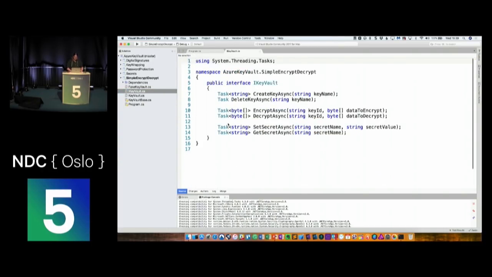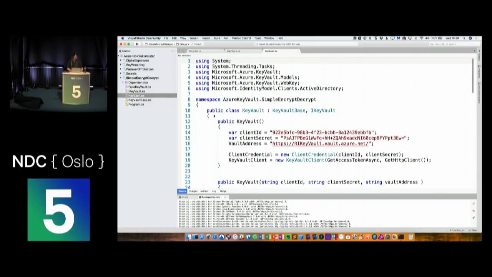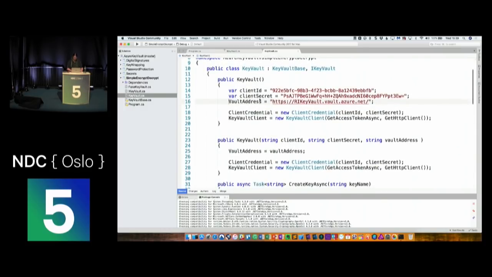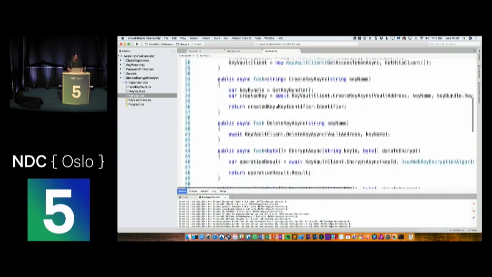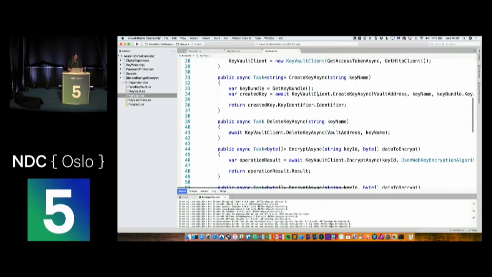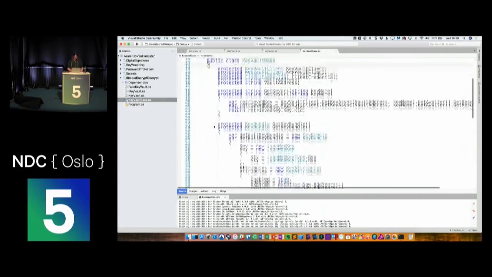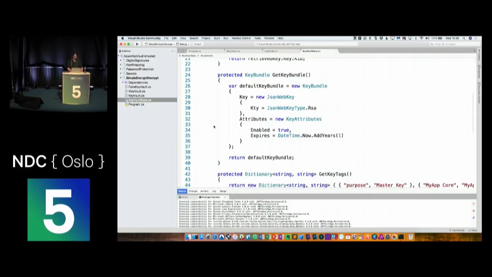So what I've done is I've created an interface, and I've just abstracted out the operations that we're actually going to use for the Key Vault, just to make things a bit more readable. And then from there, I've created a Key Vault class. I've just hacked in the client secret there and the Key Vault address. But then I've implemented things like create key, which literally just calls down to the Azure class library provided by Microsoft. And then there's a base class there which just handles things like setting up the JSON web keys.